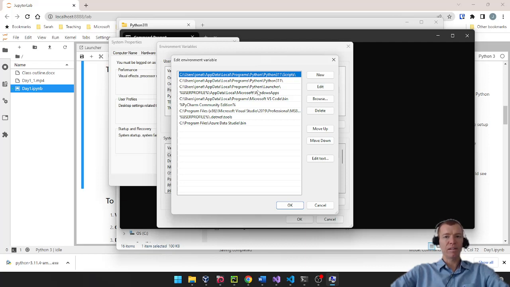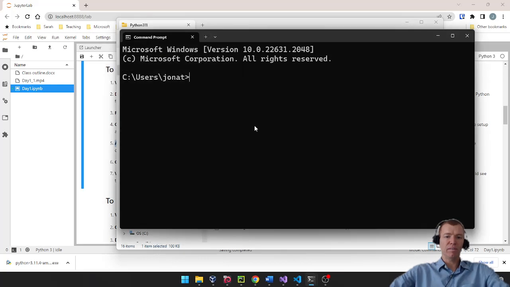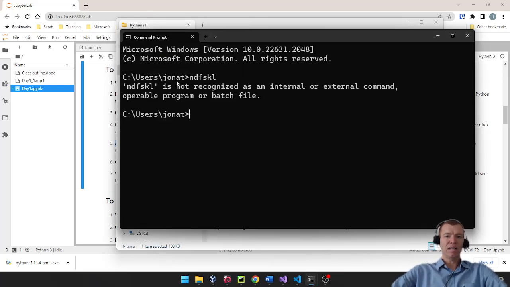And it just keeps going down the list until it finds the executable that you're looking for. If it gets to the end of the list and doesn't find it, it gives you an error. So let's take a look at what that looks like. If I just type something that's definitely not a command and hit enter, it says, hey, this is not recognized as an internal or external command.